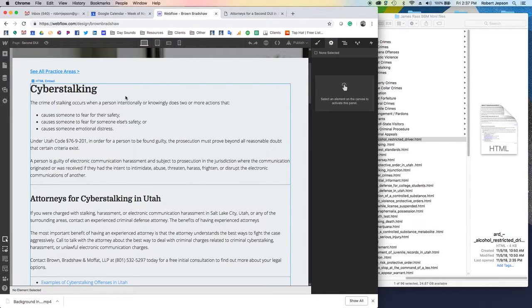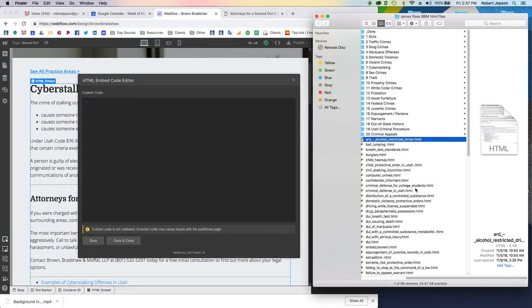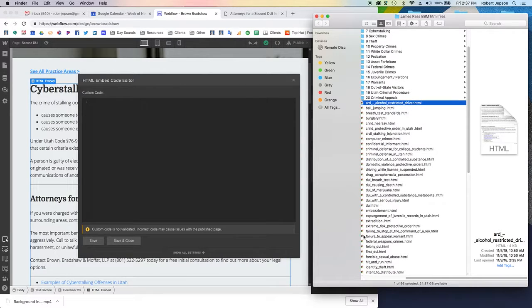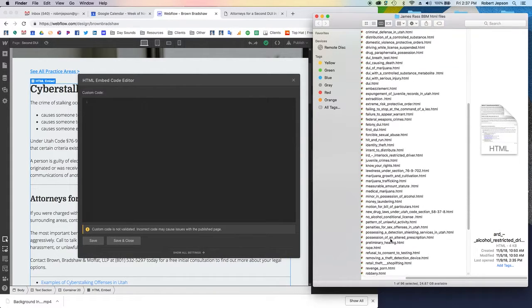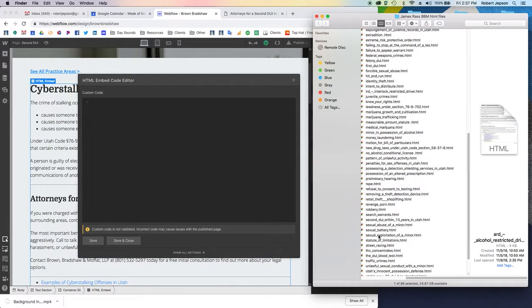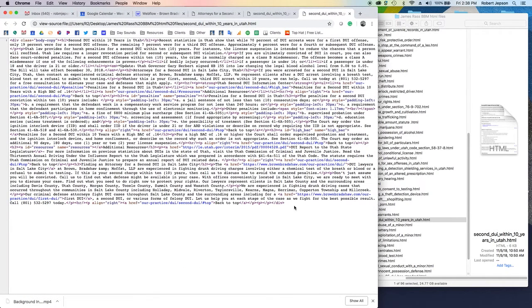So to change this content, you just double click on this element, and it brings up some HTML code. Select it and delete it. And then you're going to come to this folder with all the HTML files, and we're going to find one called second DUI. Sometimes the names aren't exact, so you might have to search a little bit. Let's see. Here you go, second DUI within 10 years. So there's our page. We're going to look at the page source, and there's the code that we need.